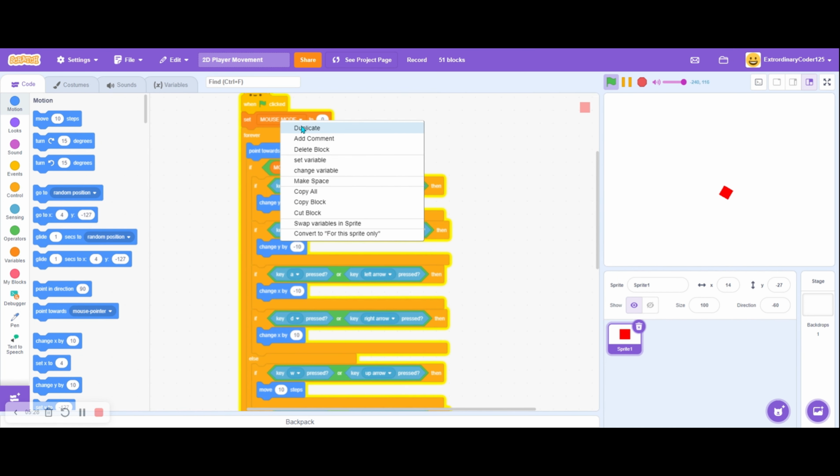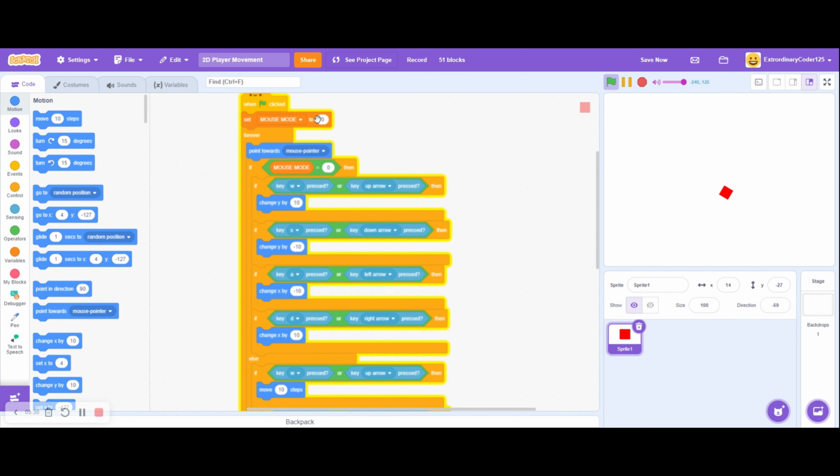And then what if we set it to 1 at the beginning? Then boom, we'll move towards the mouse pointer like this. And we'll move left or right. Oh, that's kind of weird. It's going in a circle.